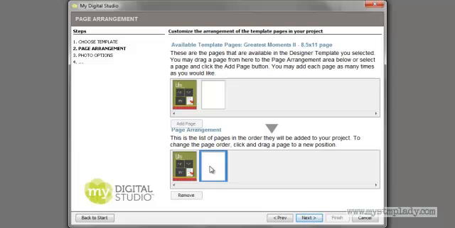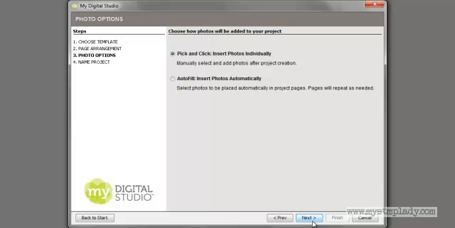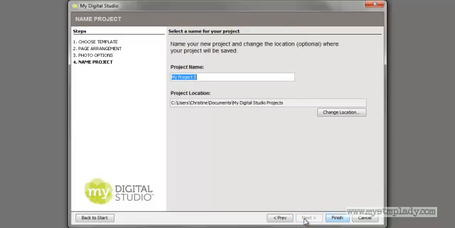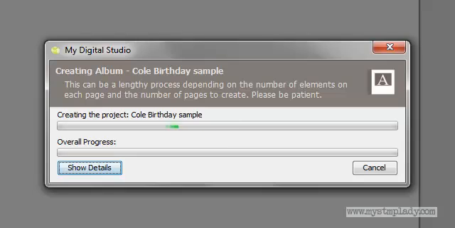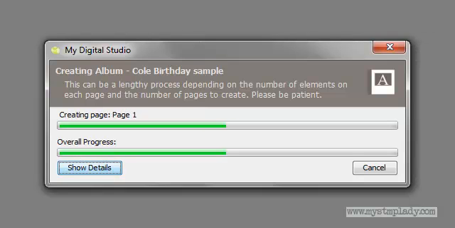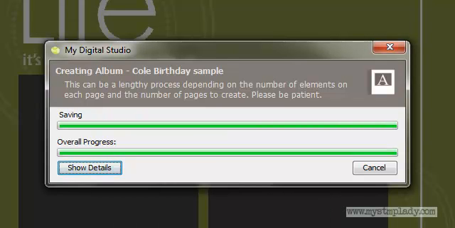Now I don't want this blank page, so I'm going to remove that. And then I'm going to say next, pick and click. And I will call this Cole. This is my son and his birthday. And I'm just going to call it sample so I know which one it is. And then finish. So now it's building the project for me.